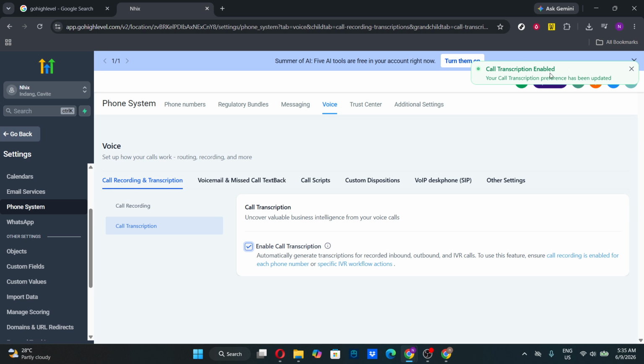As a quick tip, after enabling it, you may want to review a test call later to confirm everything is working as expected. That can help you verify that the transcription feature is active and that your call settings are behaving the way you want. And that's it. You've successfully enabled call transcription in Gohighlevel.